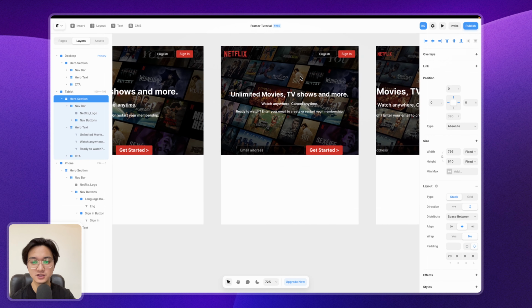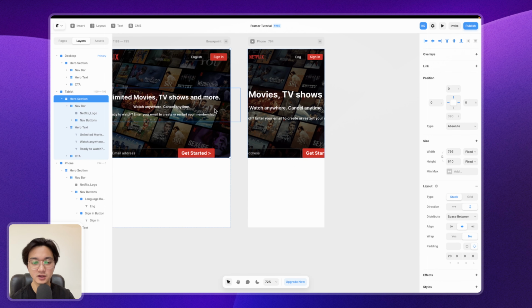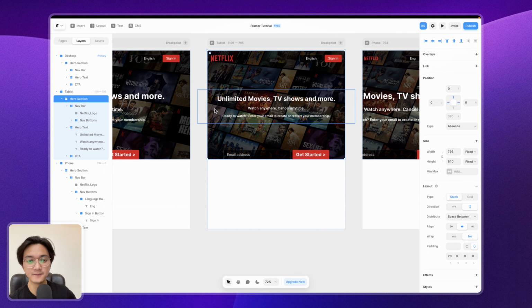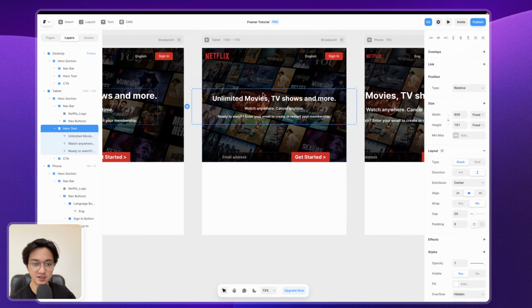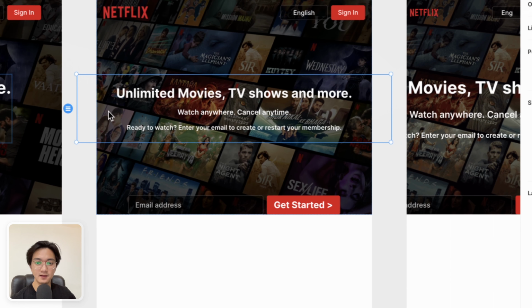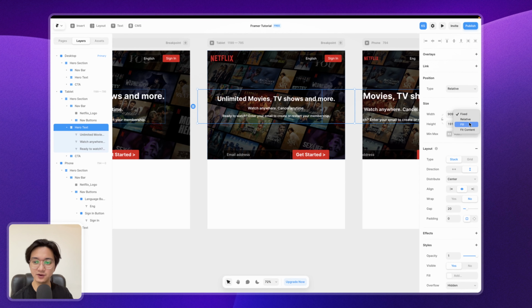Okay, now let's look at phone breakpoint. Oh, one more thing. Can you see the frame surrounding these hero texts? It's extending from the tablet window. So what can we do so that it fits only the available space? Fill, you're right. So on the width, instead of fixed, I'm going to give it fill. So now we have it.